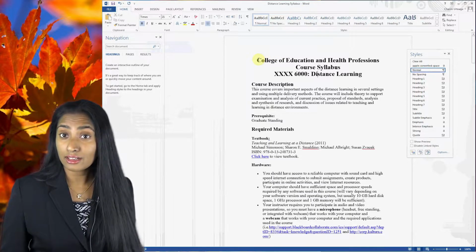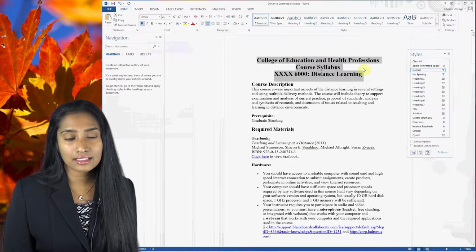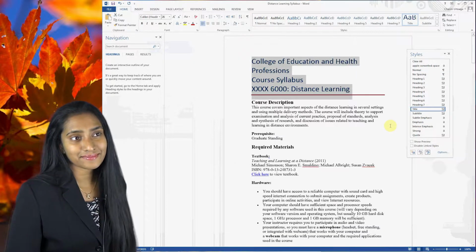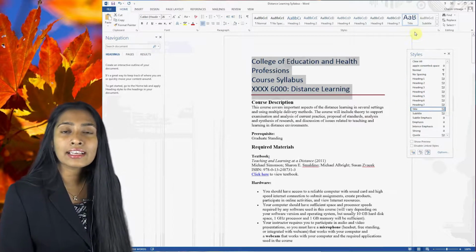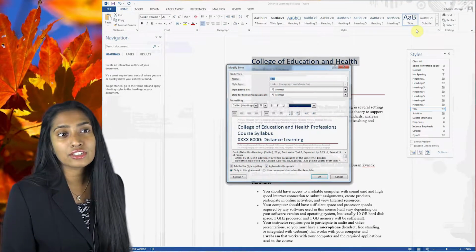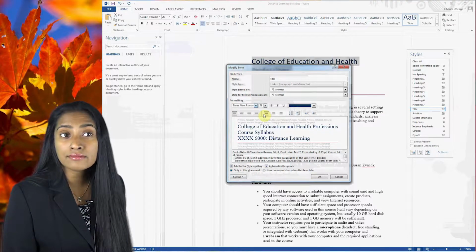Let's format the title first. All you have to do is highlight the text and click Title. Now, if you don't like how it looks, you can right-click on this box, click on Modify, change the font to whatever you want. I'm going to pick Times New Roman.